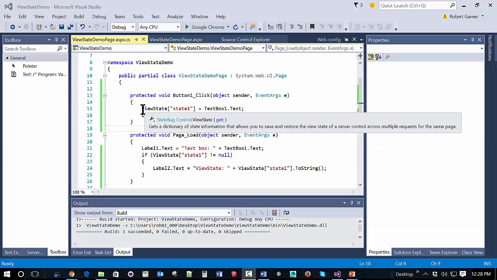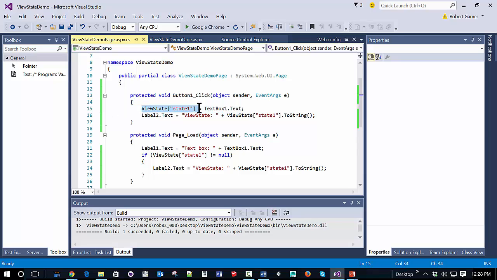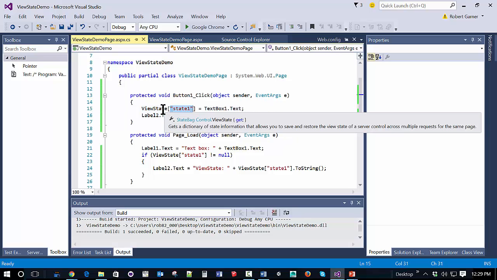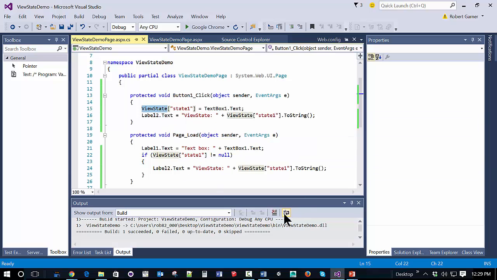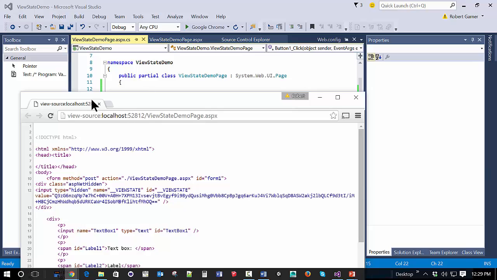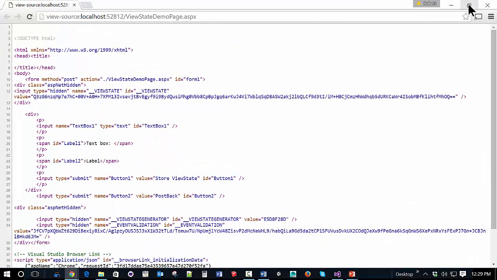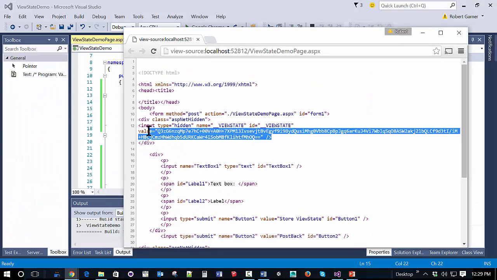Our view state is actually a way of preserving information from one postback to the next. We can create these keys and store information in this view state collection. What happens is basically the page gets created and the information is stored between each postback in this hidden input called view state. So we're passing this information back and forth between the two applications.